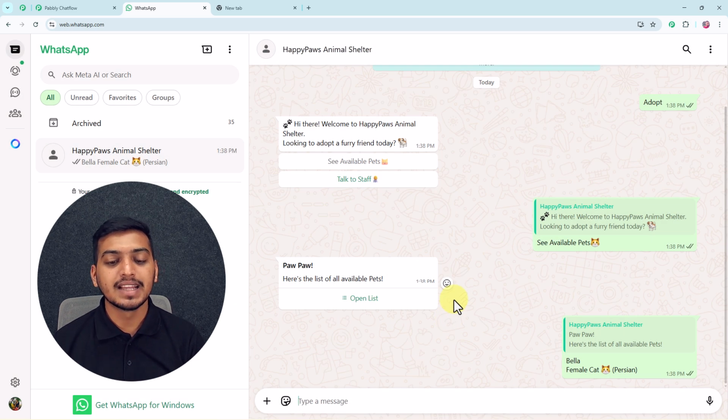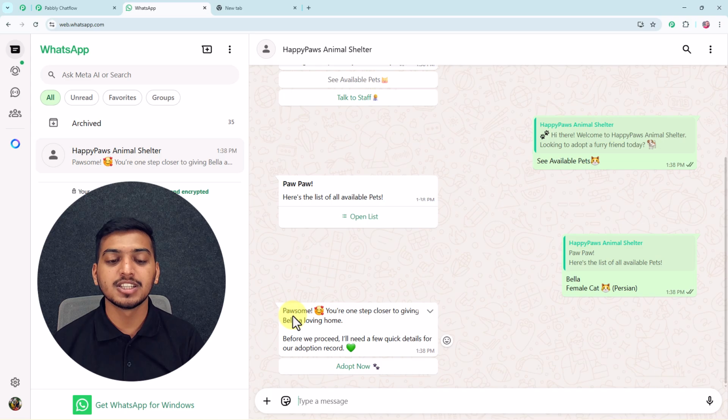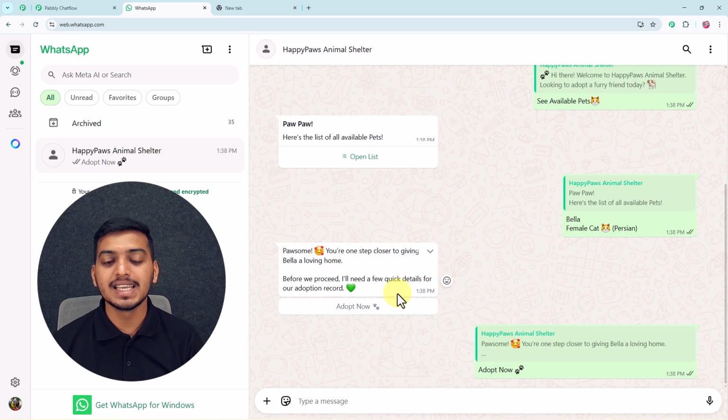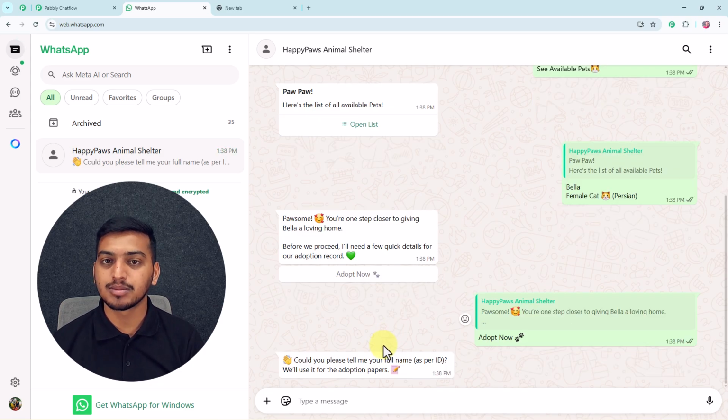Then you will see that this WhatsApp chatbot has sent me another message. Awesome, you are one step closer to giving Bella a loving home. Before we proceed, I'll need a few quick details for the adoption record. So I will click on this button, adopt now. Then we will see that this WhatsApp chatbot will ask me some questions.